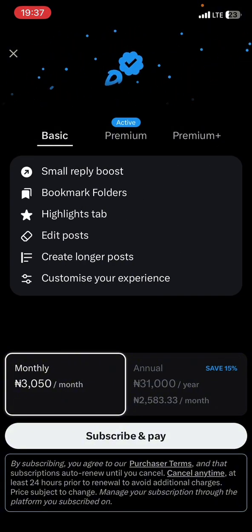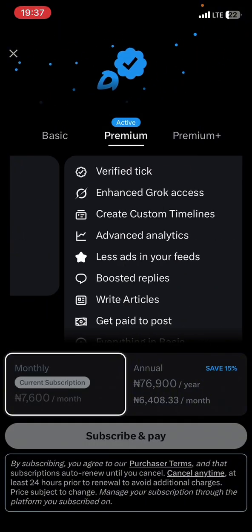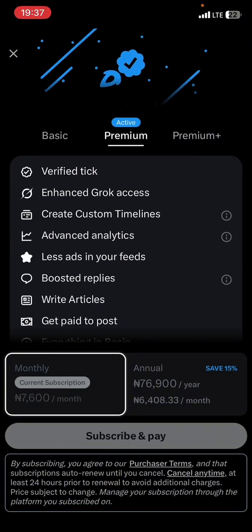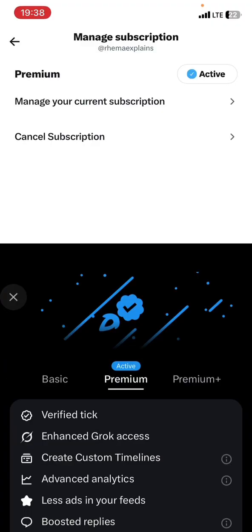I will not advise you as a creator to buy this because you're not going to get much benefit as someone that is using premium. Do you understand? And premium is 7,600 naira per month. So I would advise you to go for the premium rather than the basic if you're someone that is interested in growing your X account.